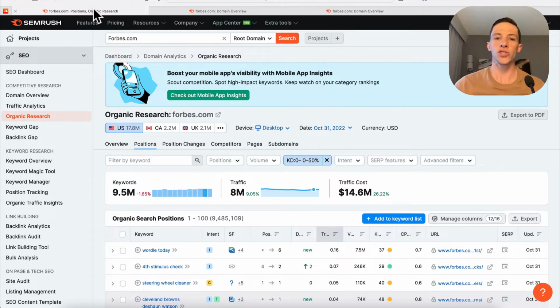Alternatively, I think you could use Ahrefs and do something similar, or adapt the methodology, or maybe not even adapt it, but do the same methodology, just using the metrics that Ahrefs has. So let's get started. First, we start with an idea.